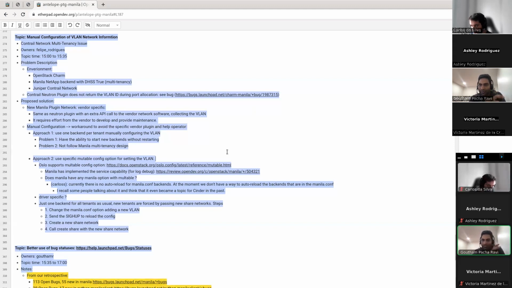So how is the operator even aware of these free VLANs and things like that? Is that something they're doing outside of Neutron?